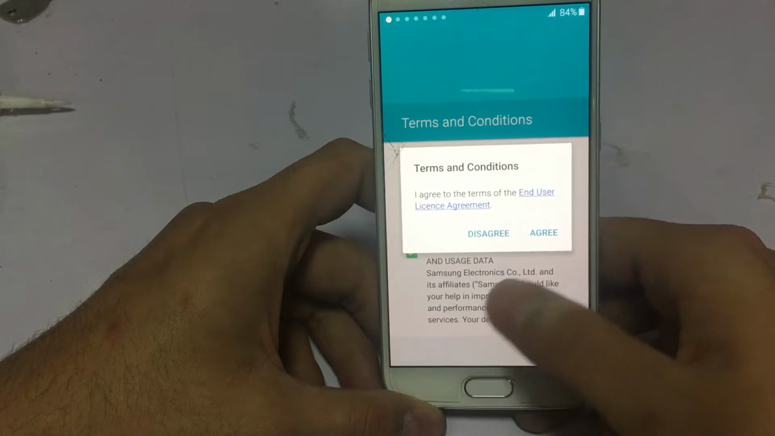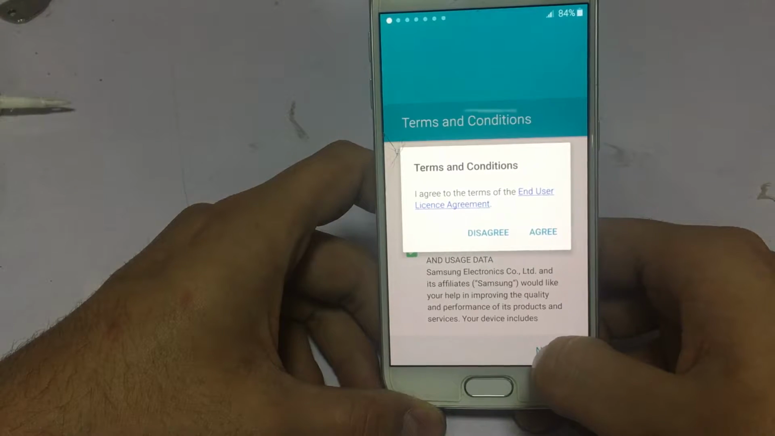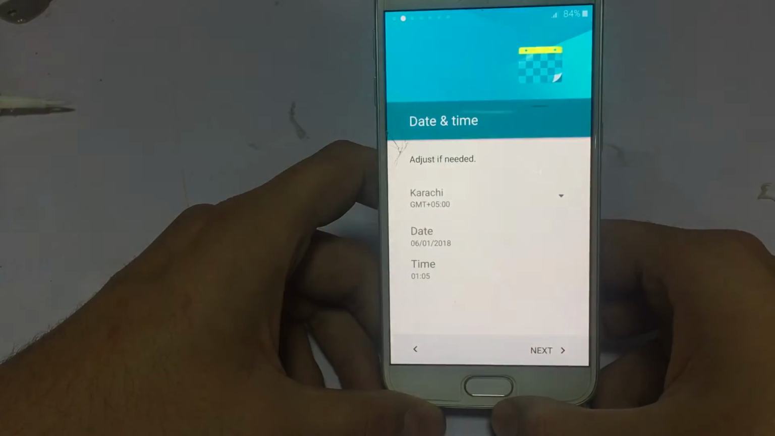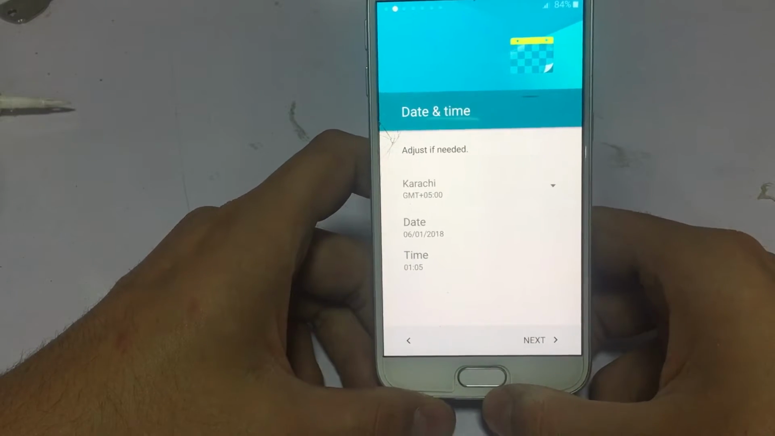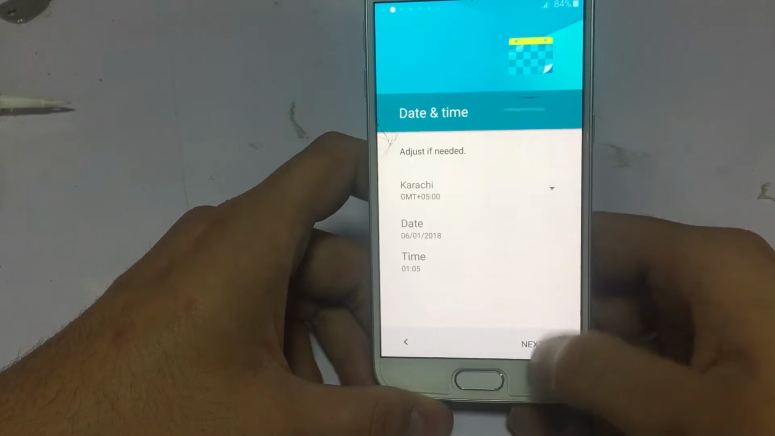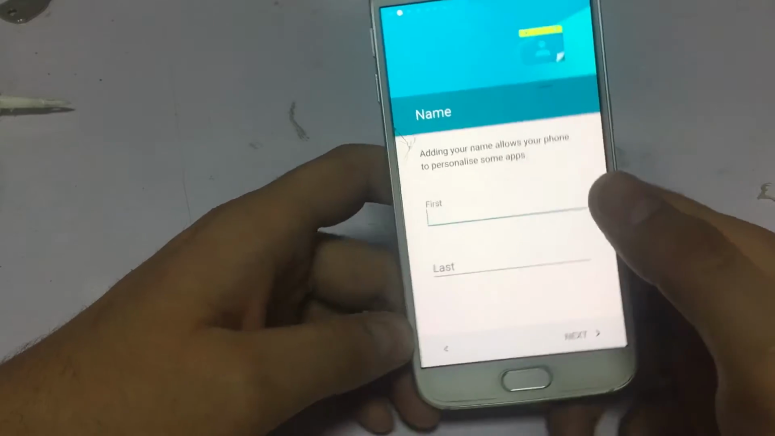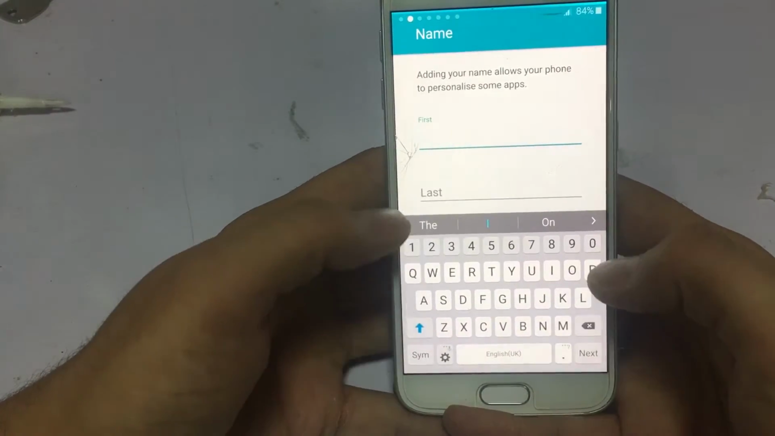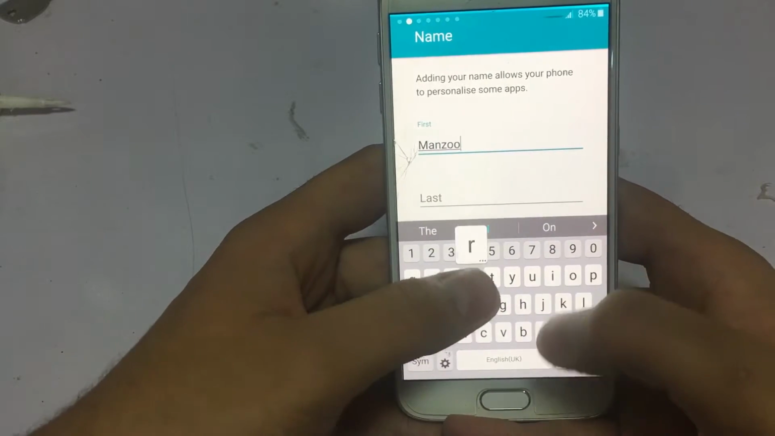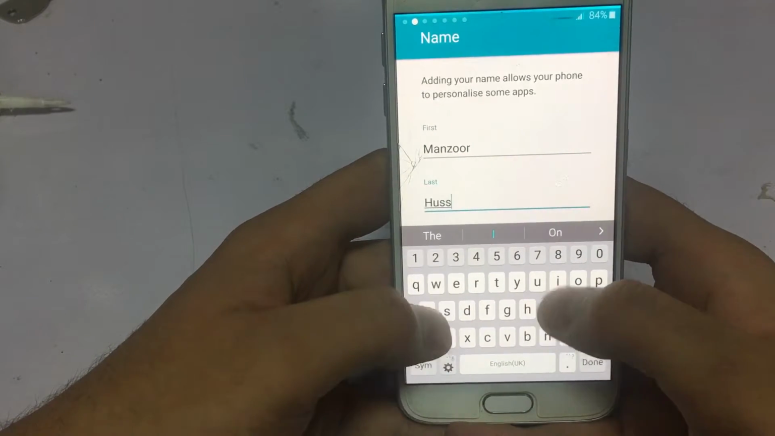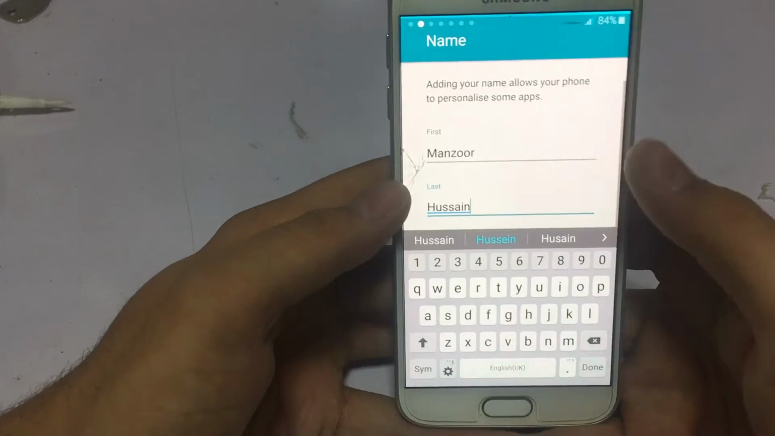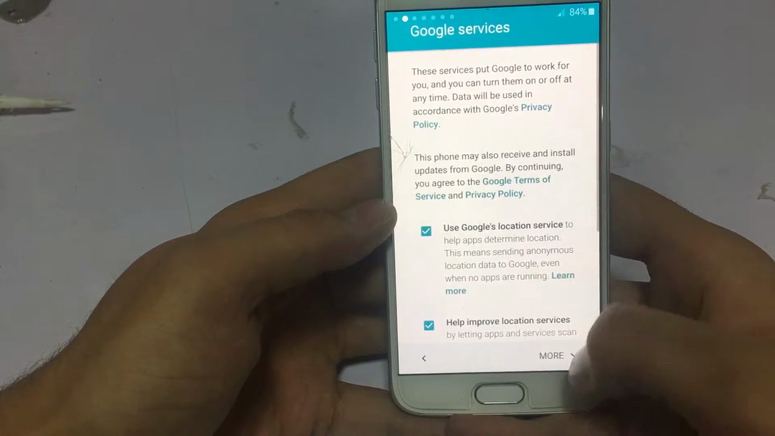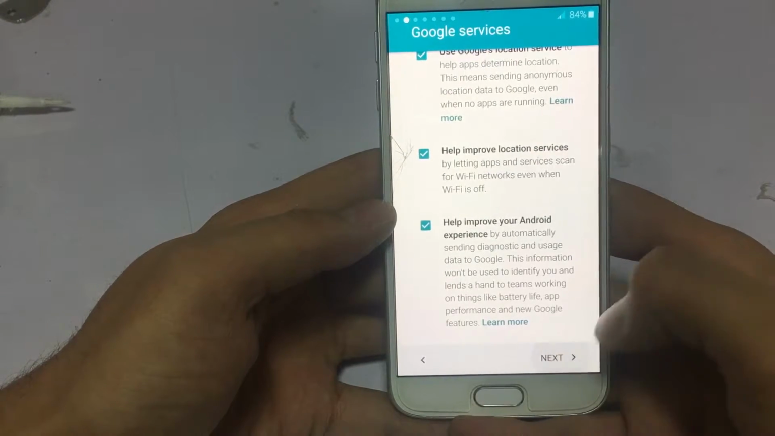Terms and conditions. I agree to the terms of the end user license agreement. Agree. Now select the country, time. Select your name, first name, last name. Write my name on it. Okay, then next, more, and next.